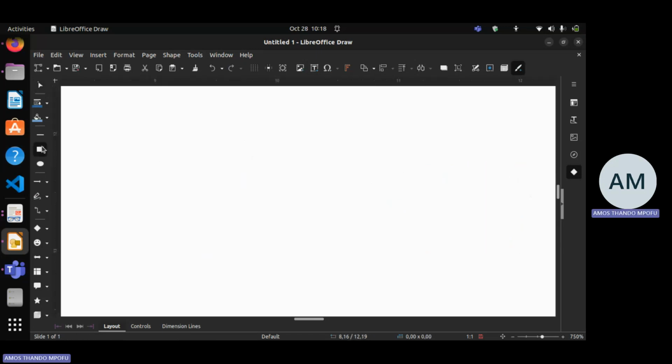So let me do this. I think if I use these shapes, it's going to be a bit better. Yeah, let me just do this. Let's use this one. This thing doesn't want to cooperate. What's going on today? Today it's not.